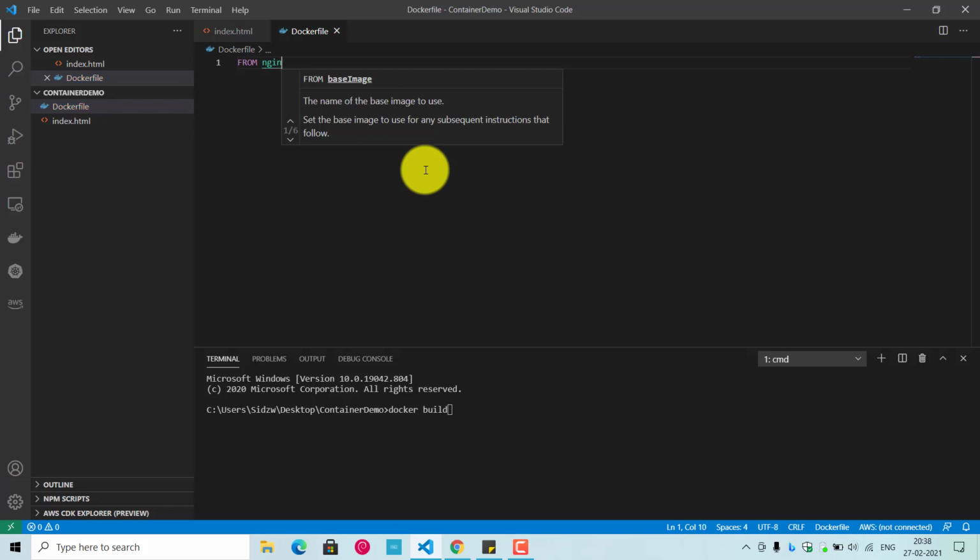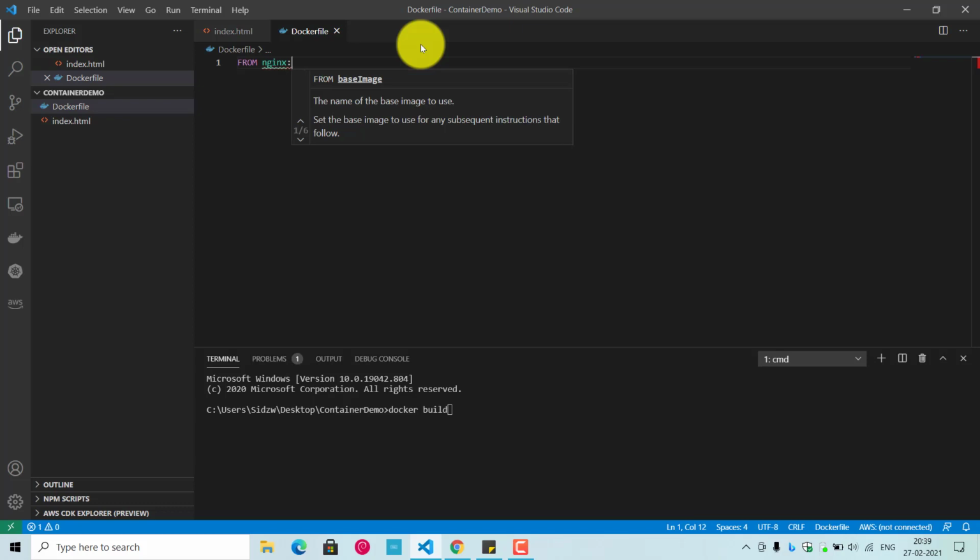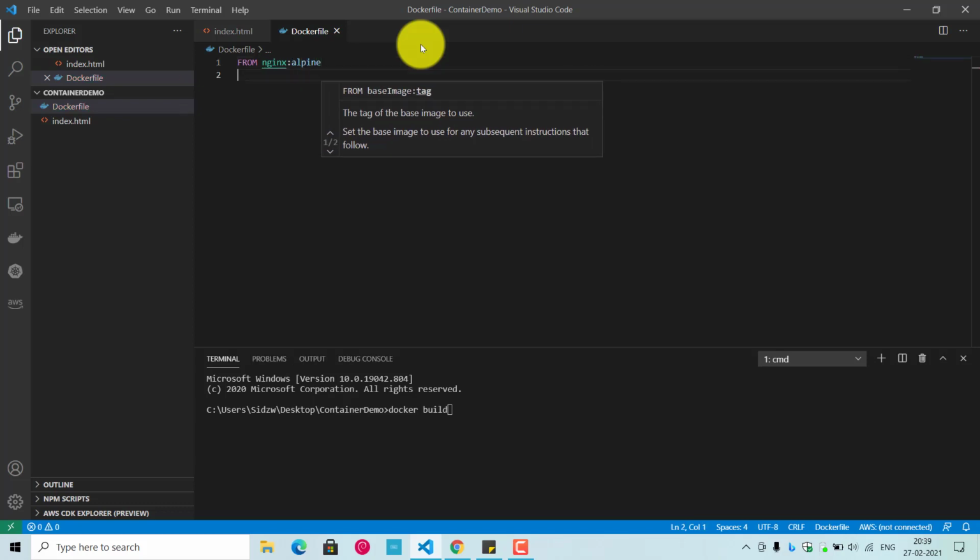When I type nginx, that is because I have installed this Docker plugin in my system, and because of that I'm getting suggestions. But if you have not installed that, you can install the Docker plugin. I will show you in a second, and you just need the Alpine version. Okay, so this is the first line of the instruction we use.